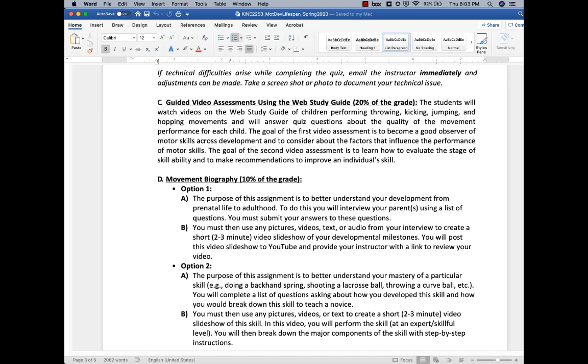The third major component of the grade is the guided video assessment using the web study guide. This is worth 20% of your grade and will be broken down into 2 separate guided video assessments. For the video assessments, you will watch videos on the web study guide of children performing throwing, jumping, kicking, and hopping movements, and you'll answer questions about the quality of the movement performance for each child.